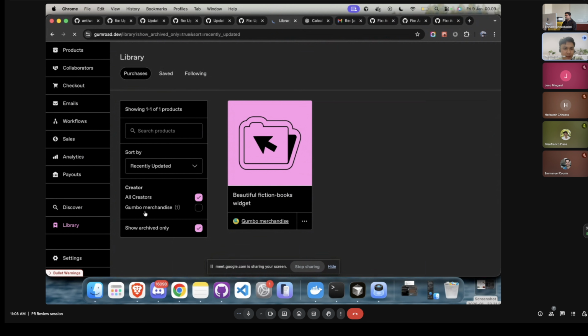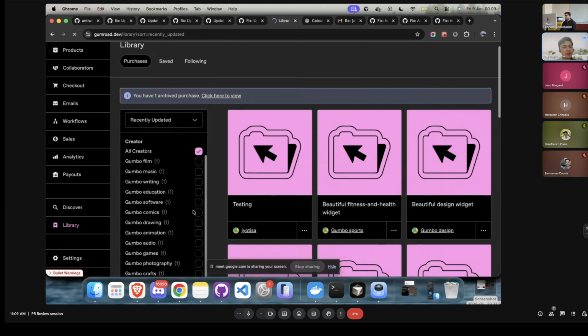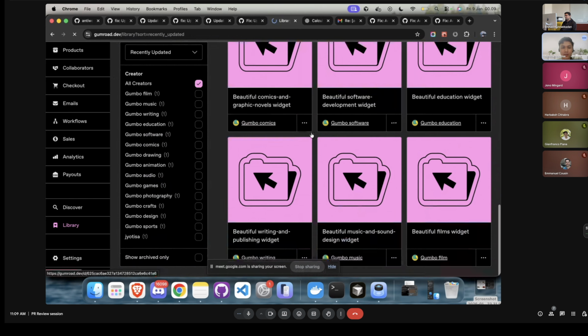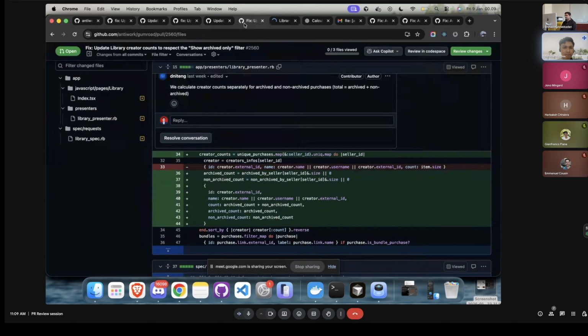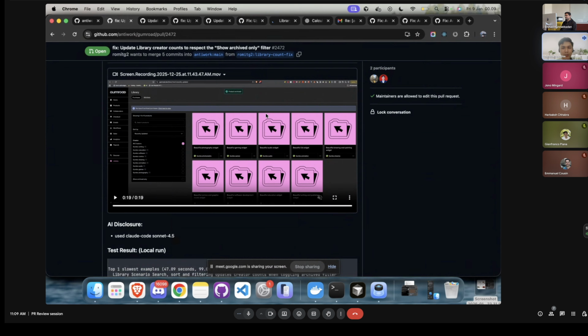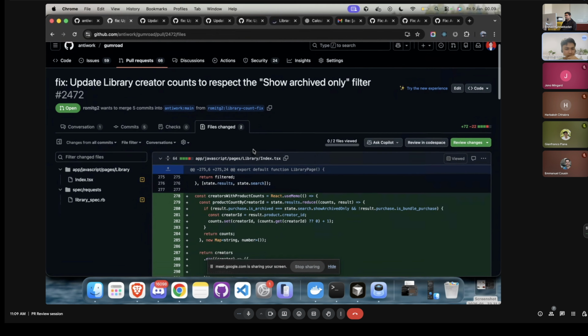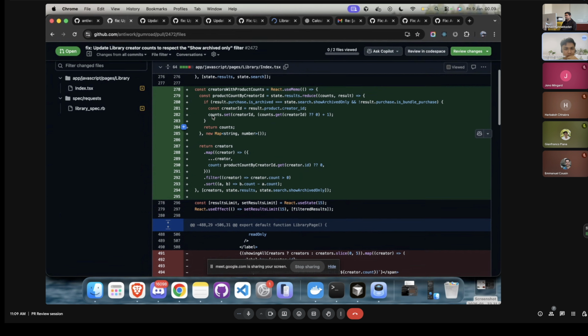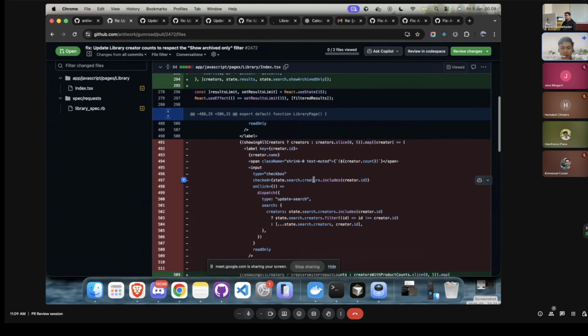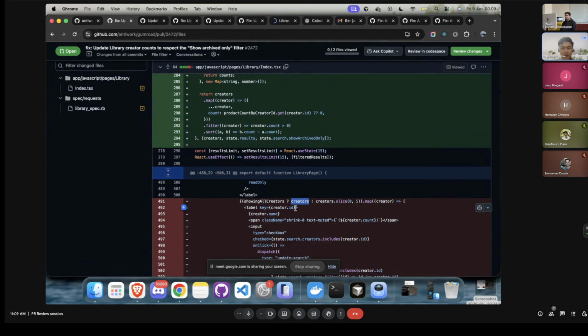Yep. The creator account just displays one creator with one product, and it's actually displaying one product. So yeah, seems to be working. Awesome. Looking at the code, it did the creator count calculation in the front end. But looking at the original code, there is this creators, I guess, coming from the back end.